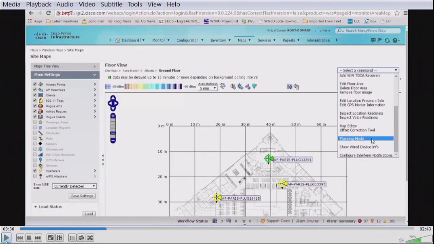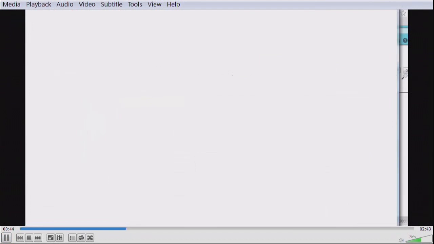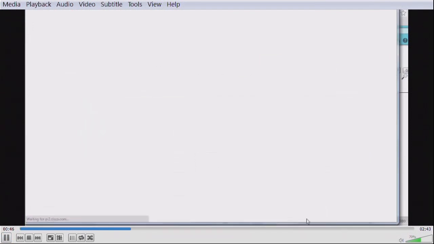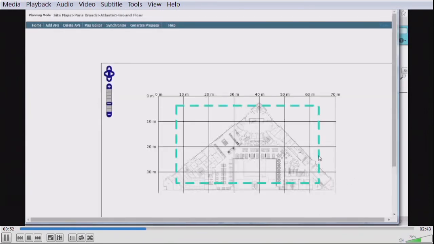But one strength it has as well is when you are on the map, go to this planning mode. And that planning mode allows you to assume that you want to add more access points to that existing map and see what would happen if you were to do so. So when you click go, it opens a new window, and that new window is going to display your map, and from that map you're going to be able to decide what area you want to cover.